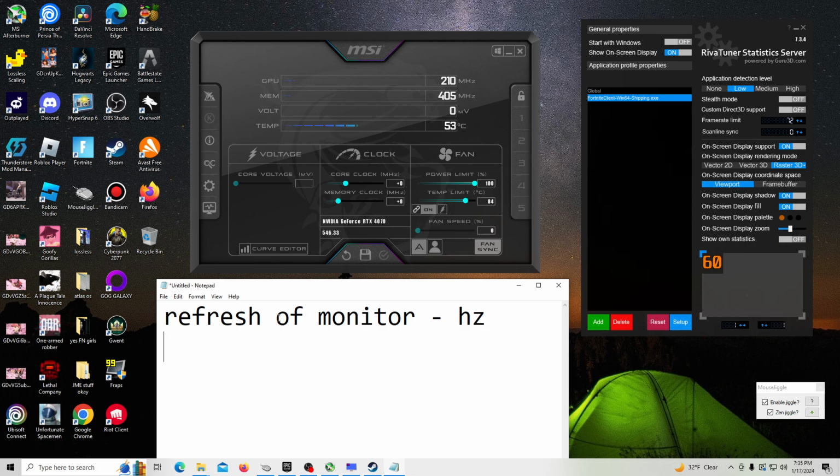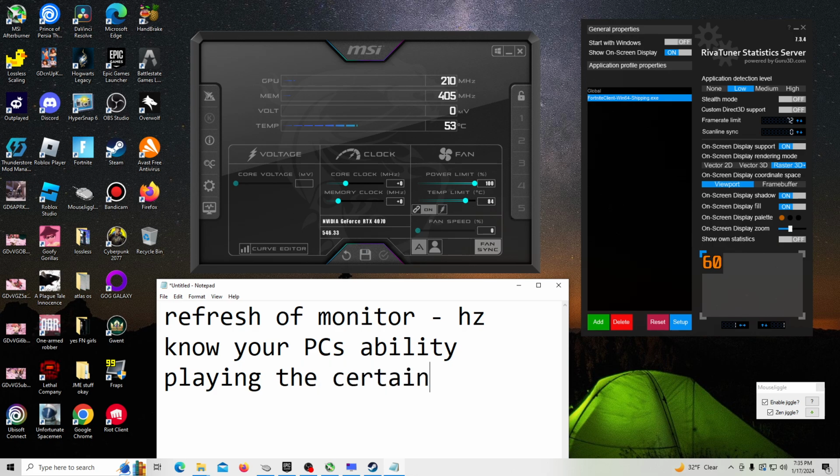Also, know your PC's ability to play a certain game. This could be for high-end computers like mine. You don't need that, but for low-end computers like most of us have, likely, you want to get the high FPS. This is going to be a very helpful thing. So know your PC, know what your gaming computer is capable of.